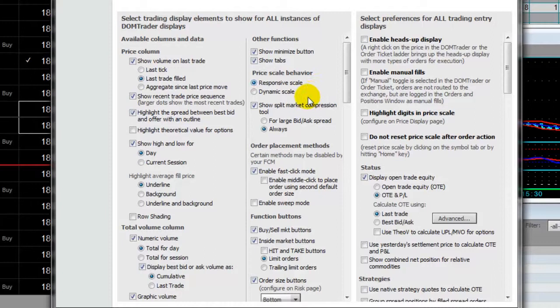We have responsive or dynamic scale available. Show the split market compression tool, which is if the gap between the bid and the ask is very large, you can compress that gap. This is where you turn on fast click mode. Enable sweep mode is used if you want to, for example, lift a number of offers.